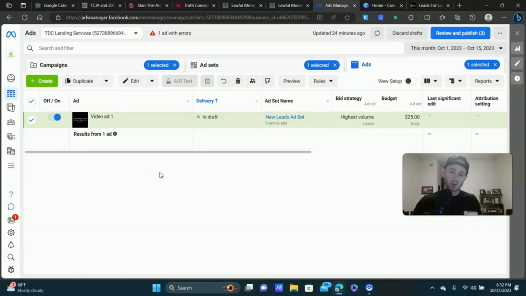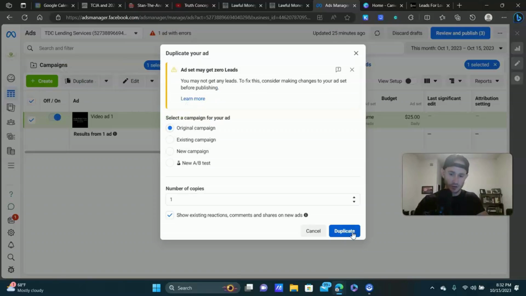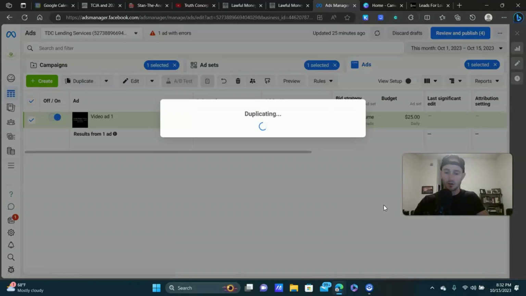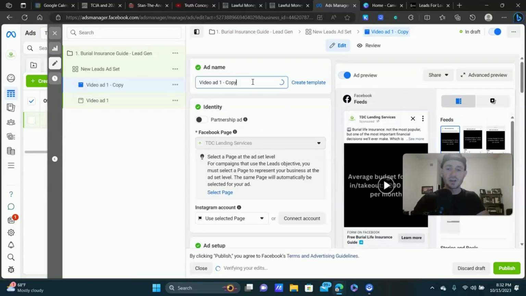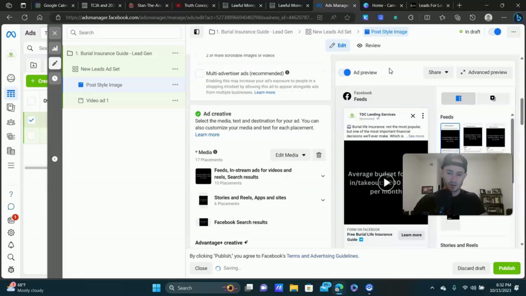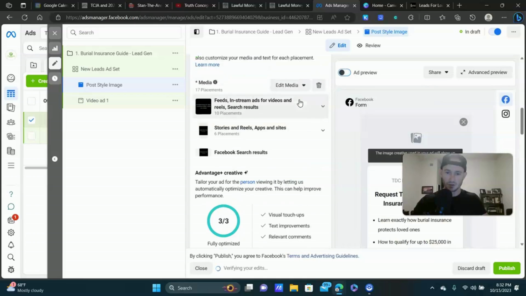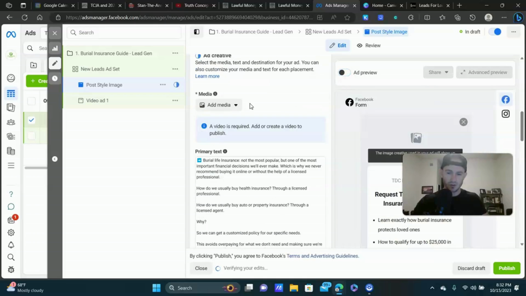But normally, if I am going to use multiple different ad creatives, then I will actually duplicate this ad. So let's click on duplicate. We'll do original campaign, 1 copy for now. All right, we'll duplicate it, and I'll keep everything the same. The only thing I'll change is the media, the actual ad creative itself. So in this case, we'll do a post style image. We'll scroll down, get rid of the preview because it just lags really bad, and remove our media.